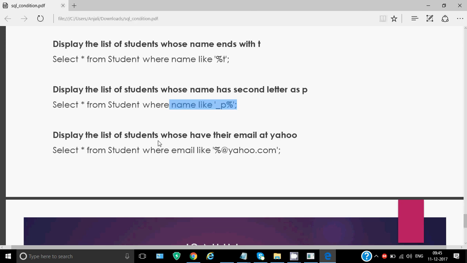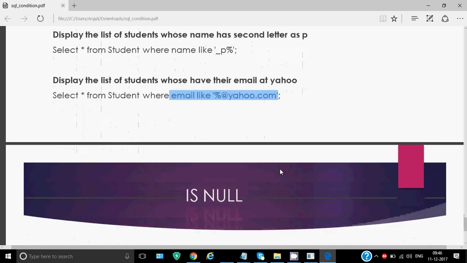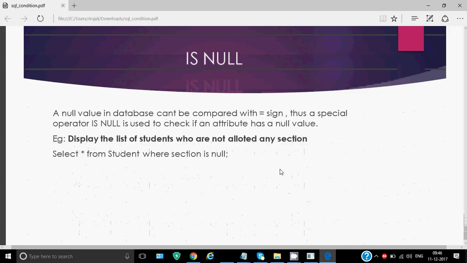Then if the query is display the list of students who have their email at Yahoo, it will be email like percentage at yahoo.com. So there can be any email ID, but it should be on the site yahoo.com.